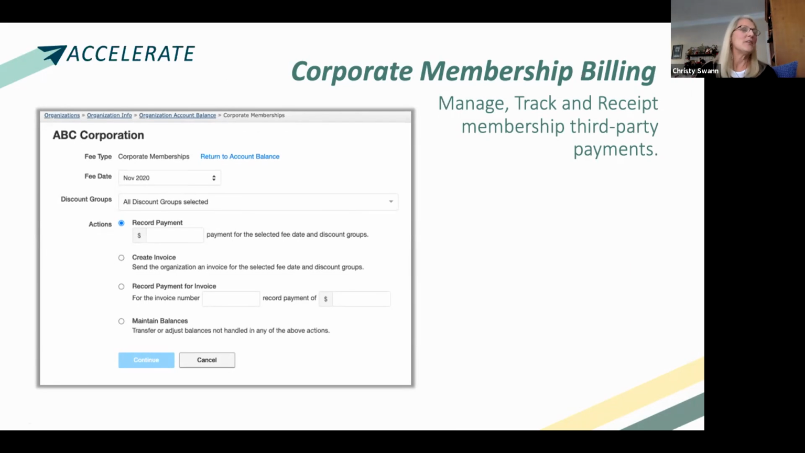The last thing, or one of the next things, is corporate membership billing. Again, third-party billing. One of the worst things in the world to happen is have a balance showing on a unit when that member is not responsible for that particular amount when it's being paid by a third party. Use corporate membership billing to end up managing, tracking, and receiving those third party payments so that you don't have that experience occurring with your members.